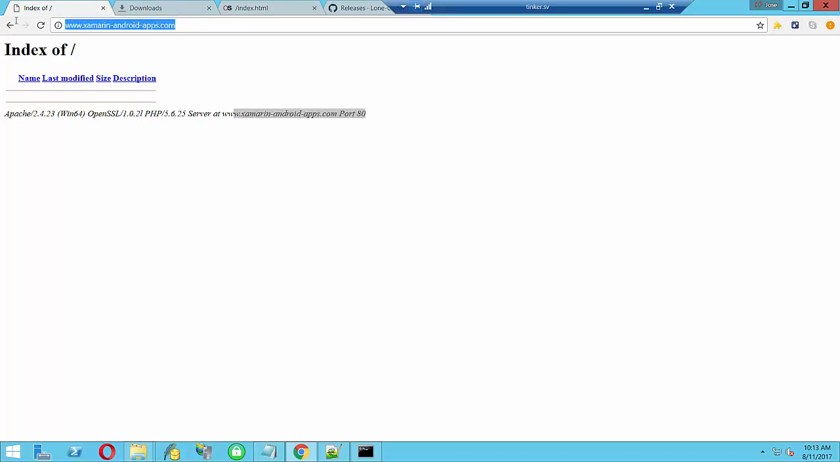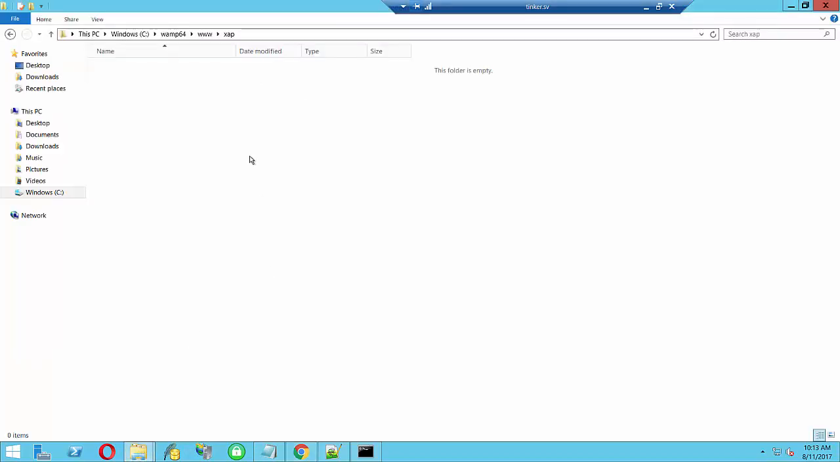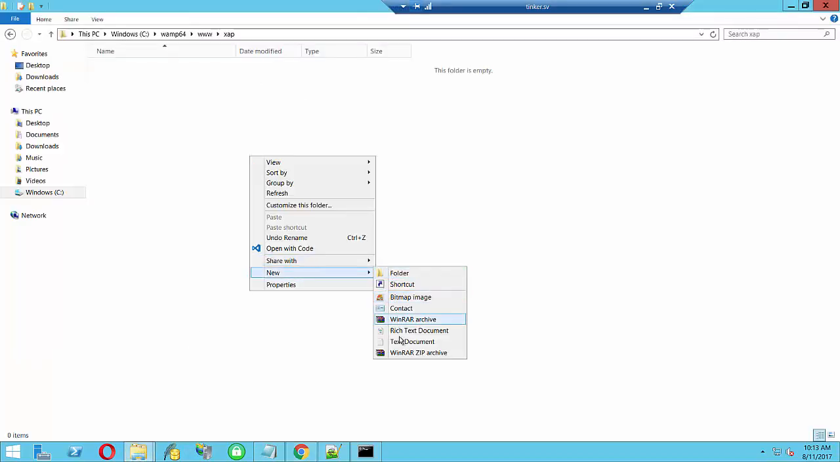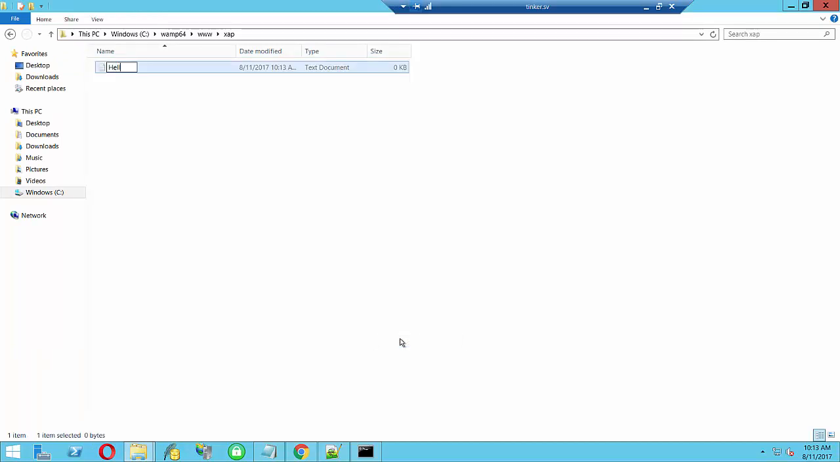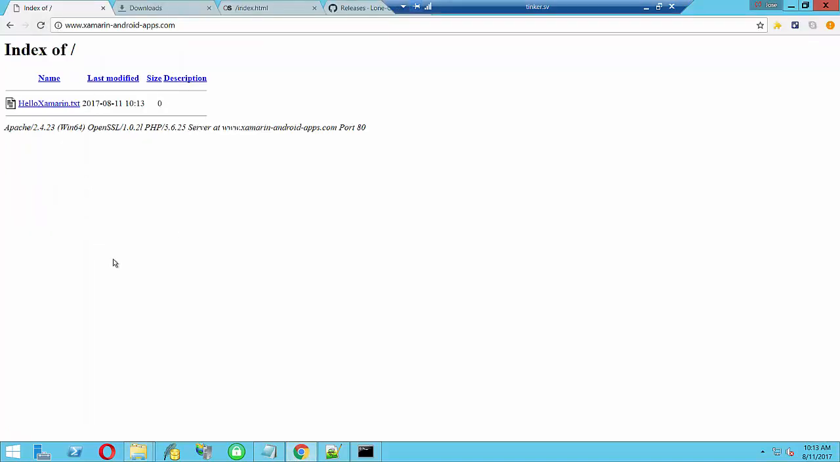So we're serving this on our Wamp server. Just to prove it, I'm going to create a file here, a text file. Hello, Xamarin. And let's refresh this. And the file is here, so we're serving this, and it's correct.